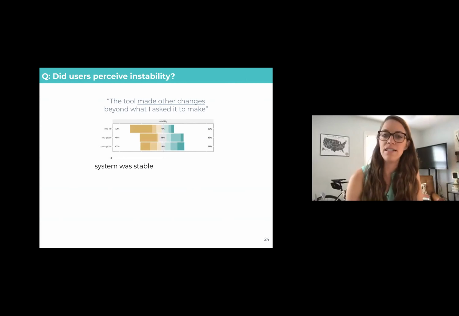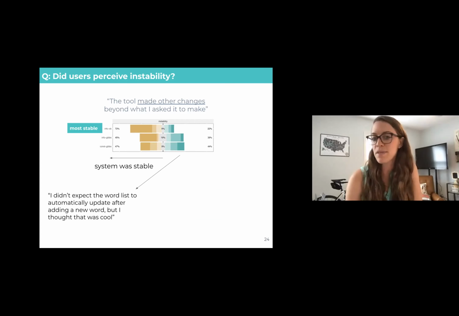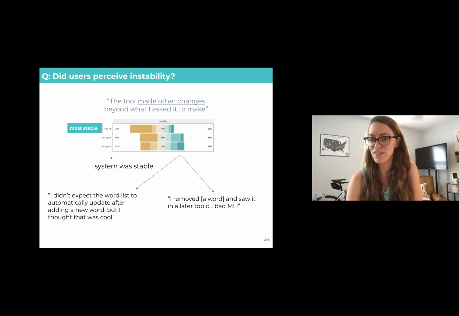Now let's look at instability. So participants were mixed on whether they noticed instability, while the informed priors with variational had significantly higher computed stability than the other conditions. Perceived instability was not impacted by condition. And also, as in the prior study, participants seemed polarized by instability. So for example, one participant said they didn't expect the words to update after adding a new one, but that they thought that was cool. While another said, I removed a word and saw it in a later topic, that's bad machine learning.